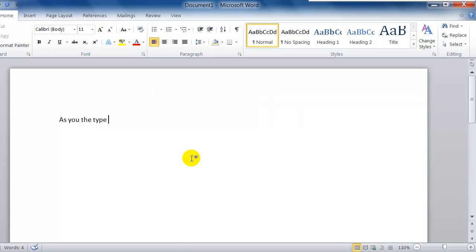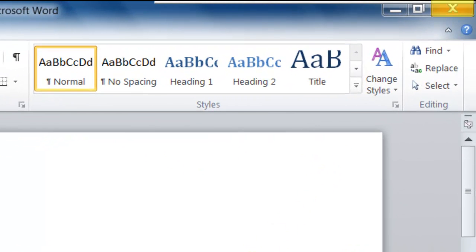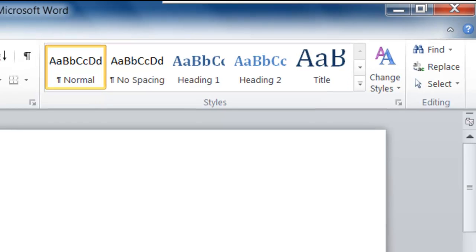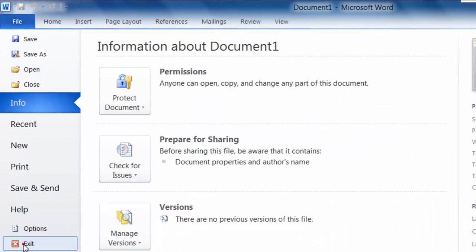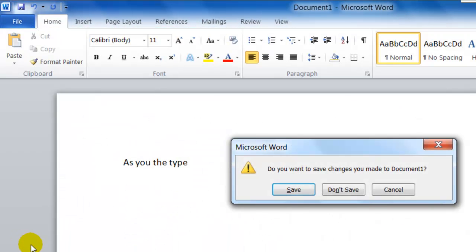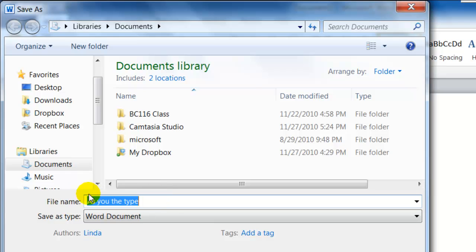When you're ready to quit Word, you can click on the red X in the upper right corner, or you can click on the File menu and click Exit. Now if you've made any changes to your document, it's going to ask you if you want to save the changes or not. If it's the first time you save, of course it's going to ask you for a file name. So we would type the file name here, and this tells you where it's going to be saved.